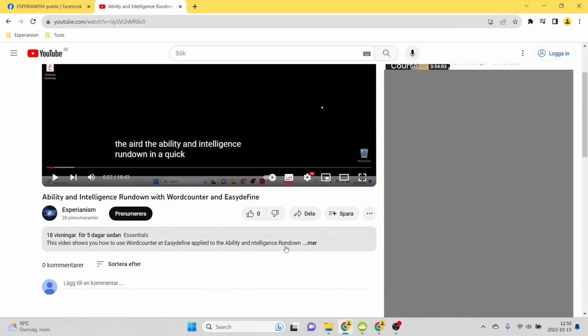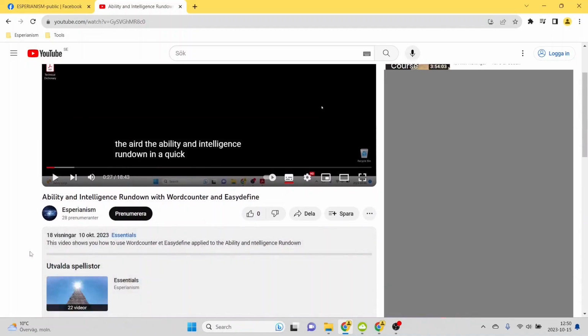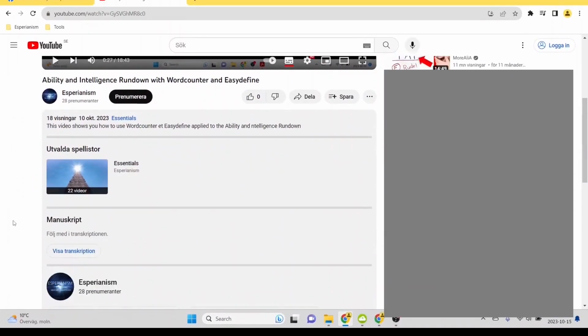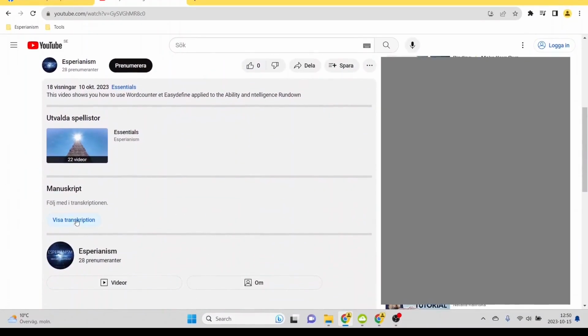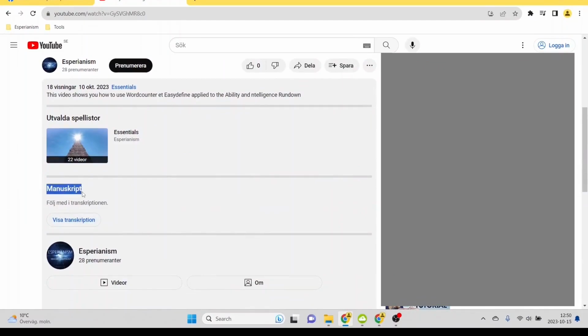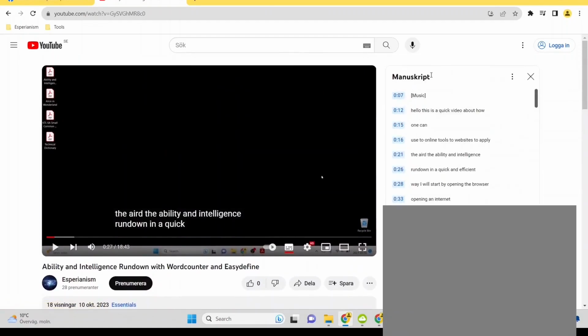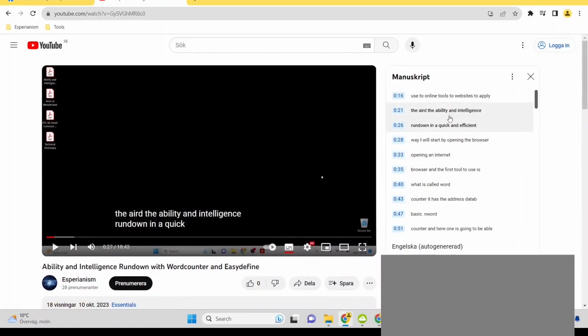One can also see here in the description box, they also have the header that is called transcript, and it says follow the transcription, and here it says show transcription, so one can click it and the transcription is going to show up here.